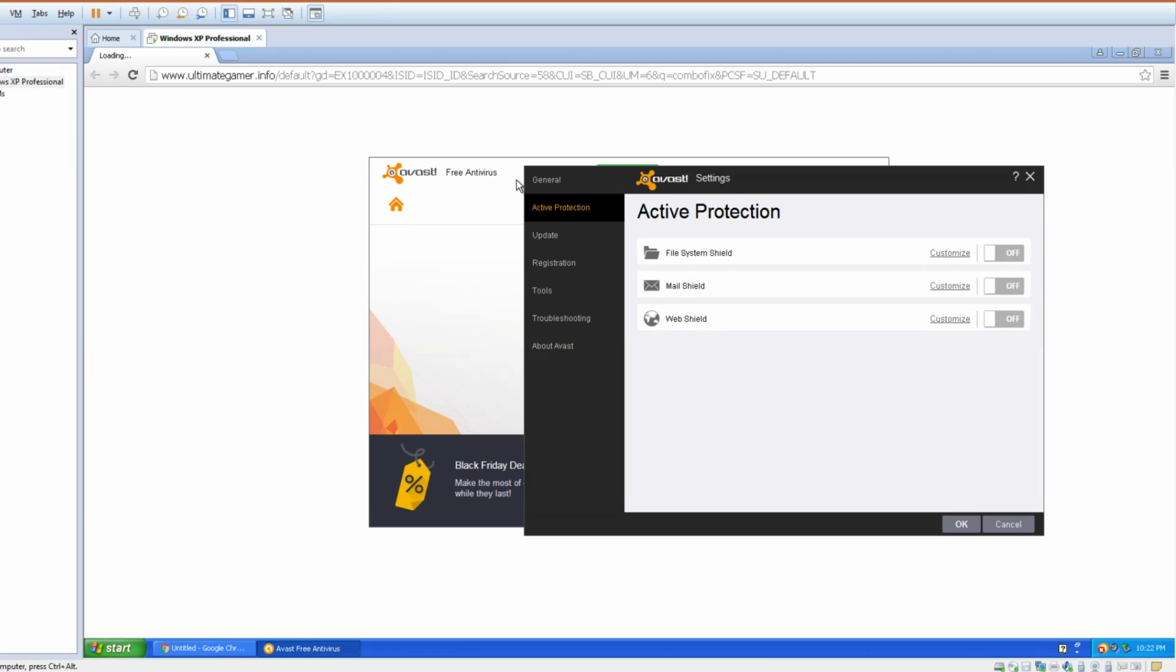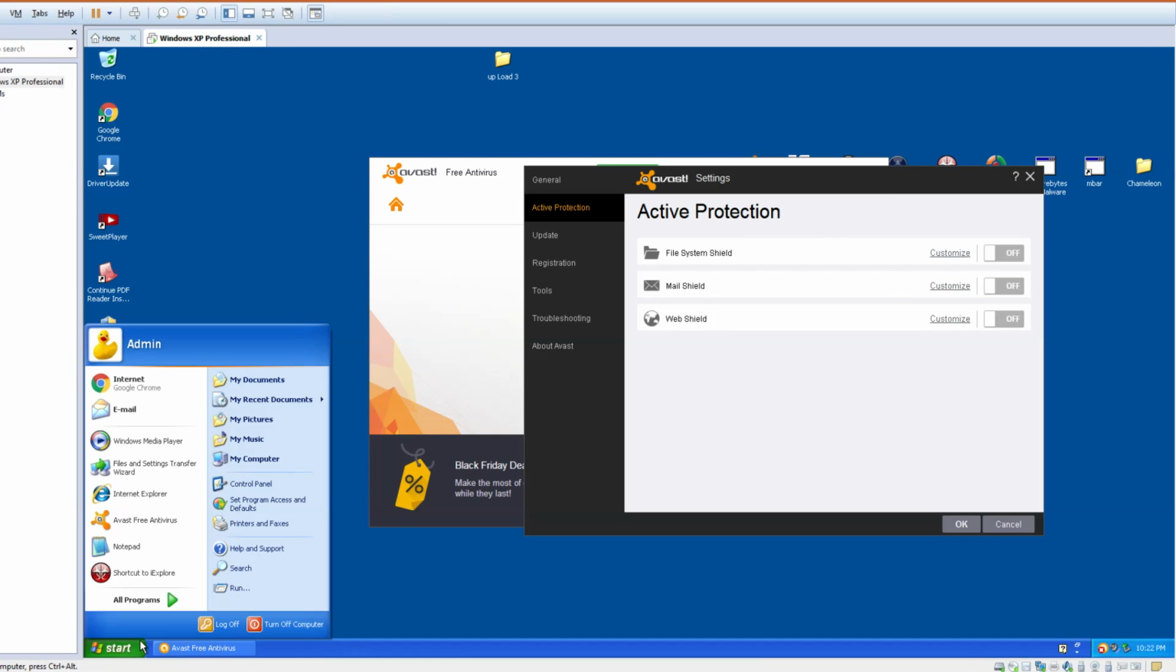Why can't we enable this stuff? It's dead? I don't know, it might be dead. Alright, that's not working. So we'll try Internet Explorer with no add-ons, which is somewhere around here.